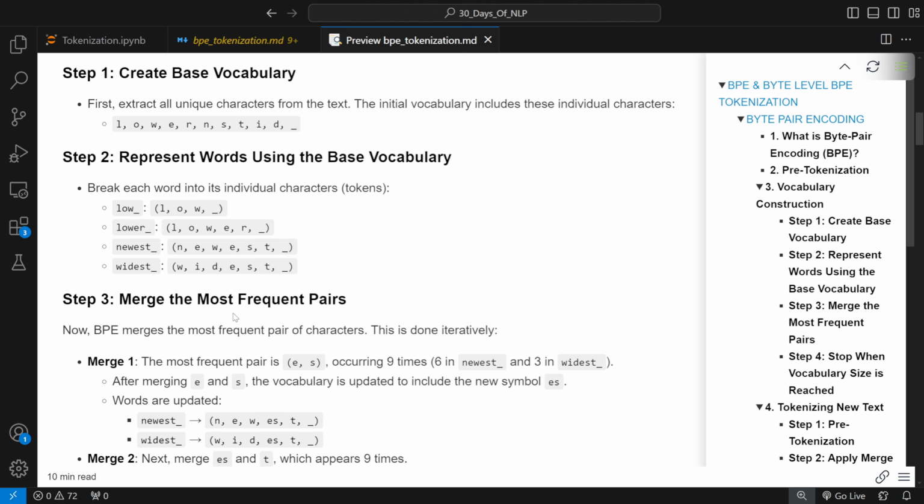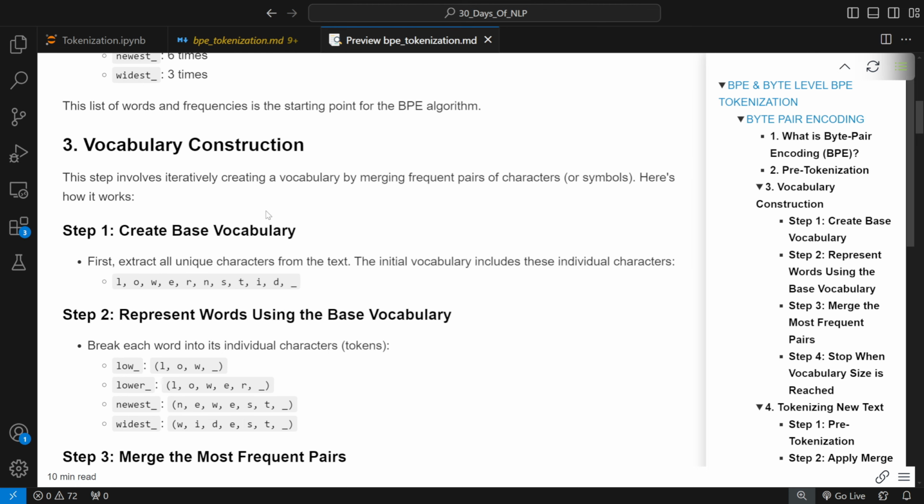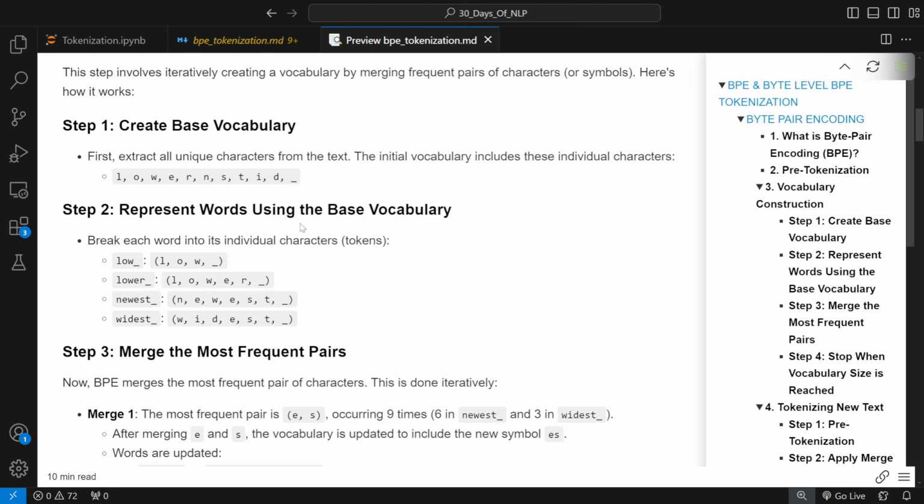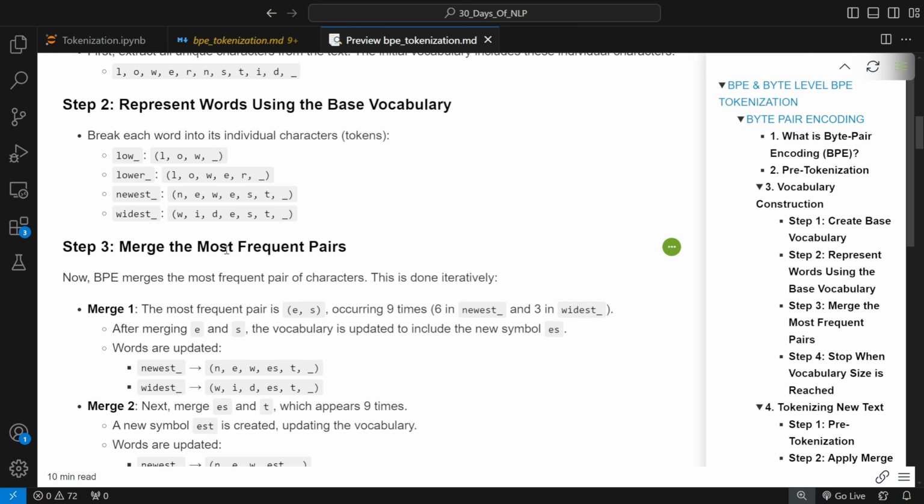The third step is merging the most frequent pair. First is creating a base vocabulary, which is just all the unique characters, then representing these words as characters, and then merging the most frequent pair which occurs in these characters. For example, here you can see newest, widest. Here it will happen at the n-gram level. If you want to see two characters repeating together, it is bigram level. If it is three, it is trigram level.